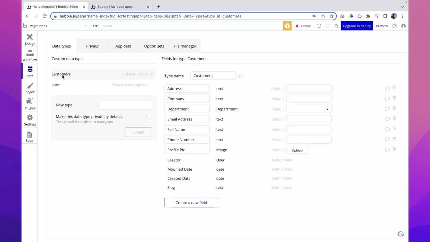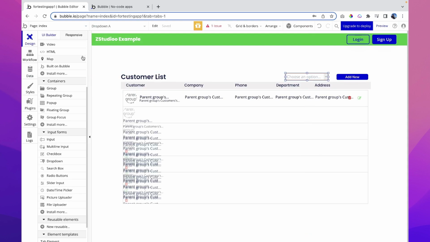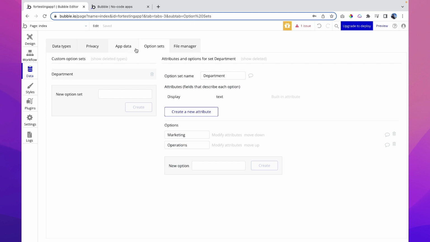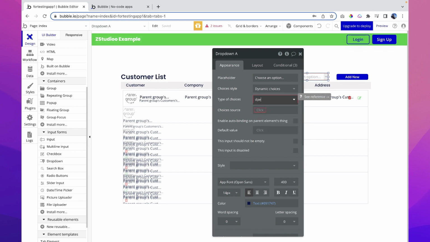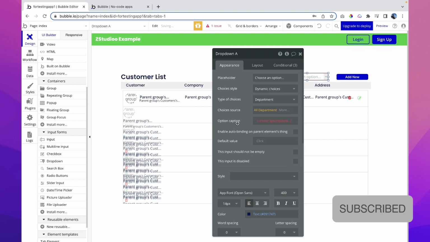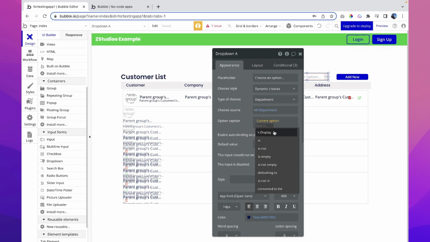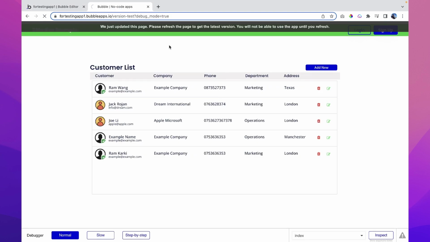If we go to data types and check customers, it has a field named department, which is linked to the option set that we just created. We want to show the departments which we have in the option set first. So let's go, and choices style would be dynamic, and it should be department, choices source should be all departments, and option caption should be display. If we do this, we should be able to see our option set here. So let's try this out.